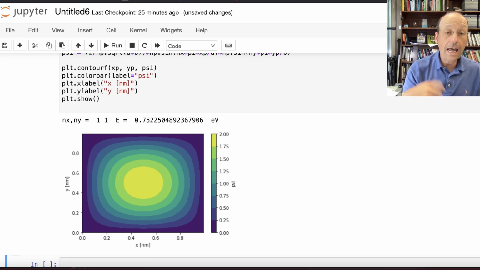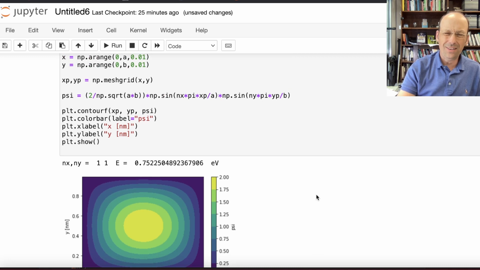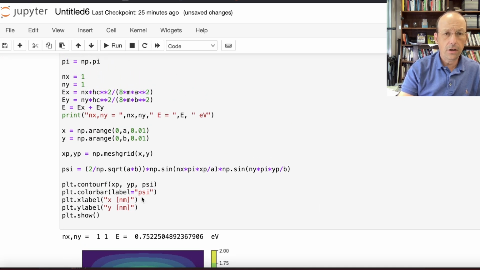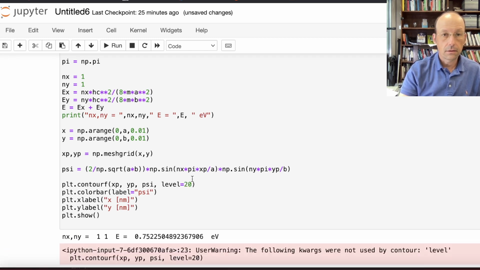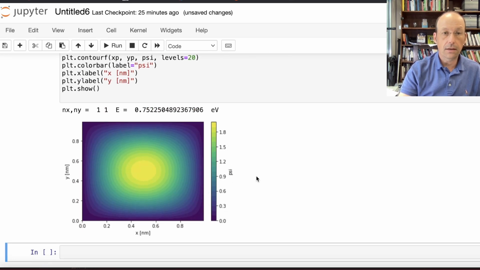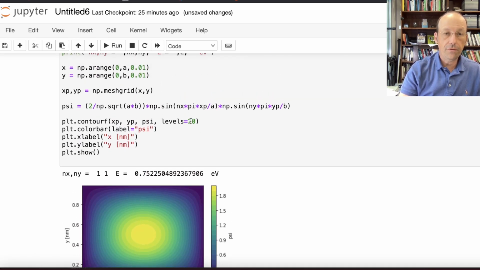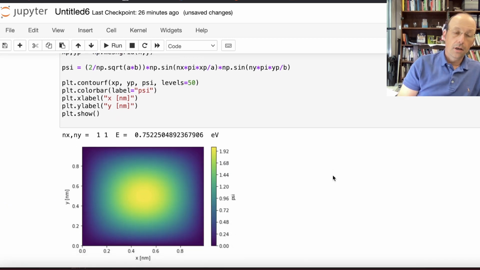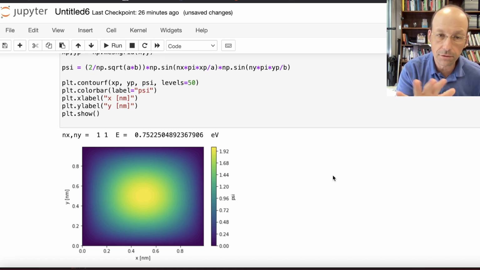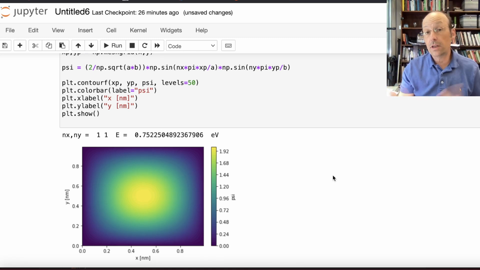We can actually increase the number of levels for contour lines to make it look a little smoother, even though I think that looks pretty good. So if I go up to the contour plot and add levels equals 20, then it looks even better. I could go 50 and it'd be pretty smooth. There you go. So you can kind of get a feel for what this looks like. It's a bump right in the middle, which is what you'd expect.